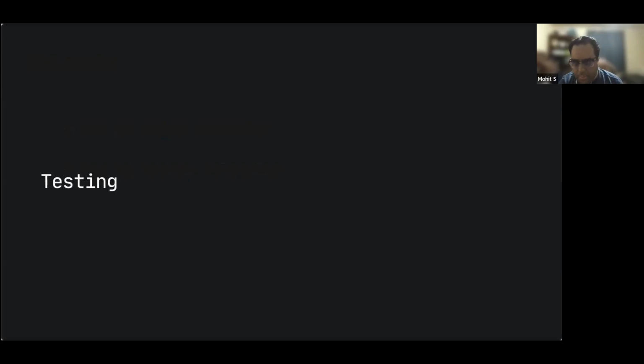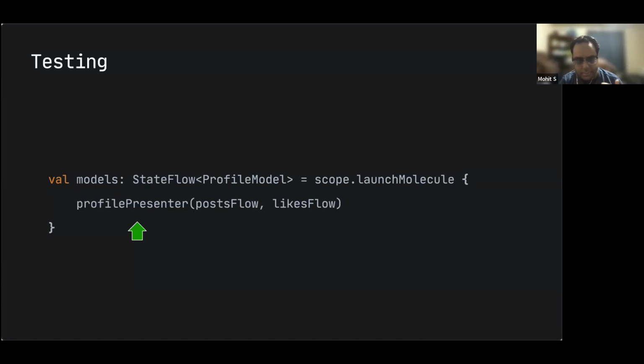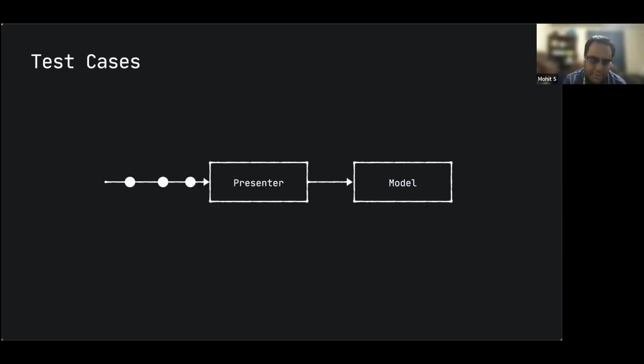So how do you go about testing with this approach? What I want to test is that the right things are pushed out to my state when I push things out to my streams. For example, what I want to test is whether my presenter produces the right UI model, the right view state, depending on what these flows have, what I'm pushing. So that's what you want to test here.